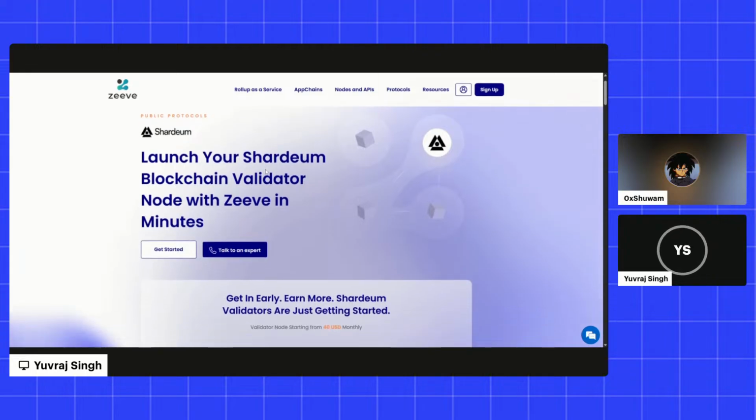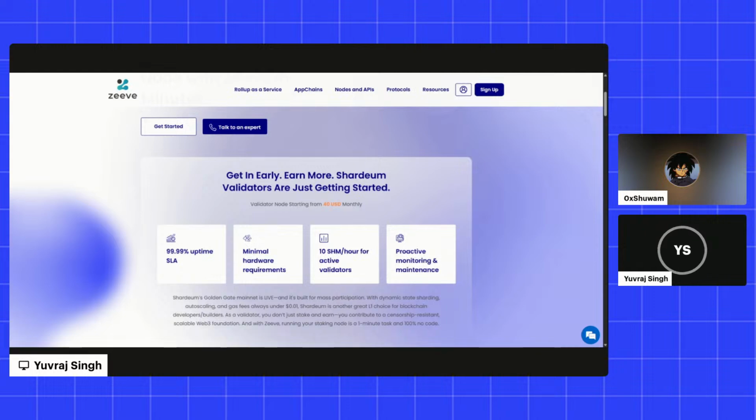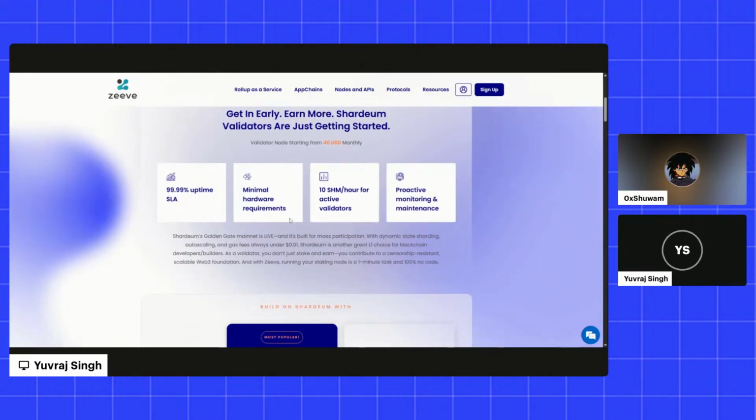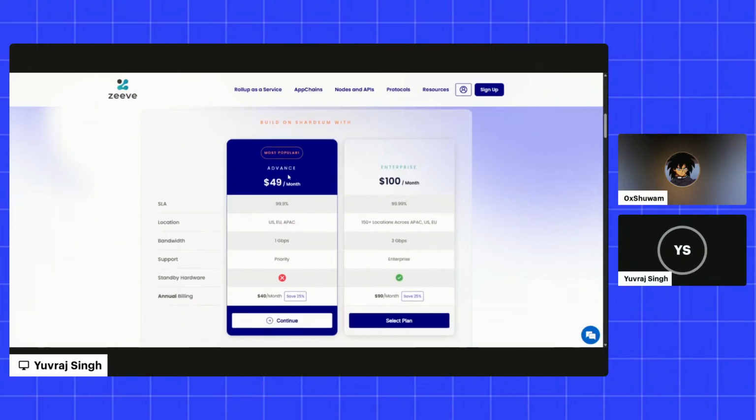It lets you go through what we are offering in Shardeum and in the validator program, and what exactly we are offering in terms of SLAs, 24/7 support, monitoring and maintenance. Each and every bit is included in this part. Once you go through this page, you just scroll down and you'll see the price offerings. We have the advanced and enterprise plans.